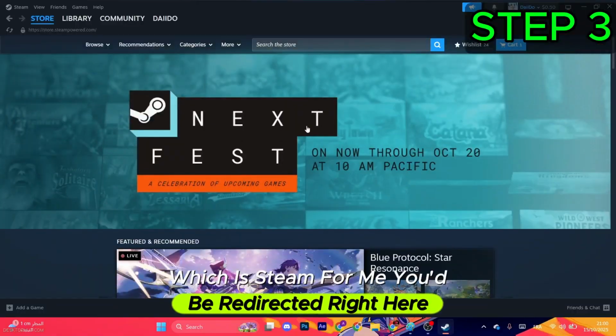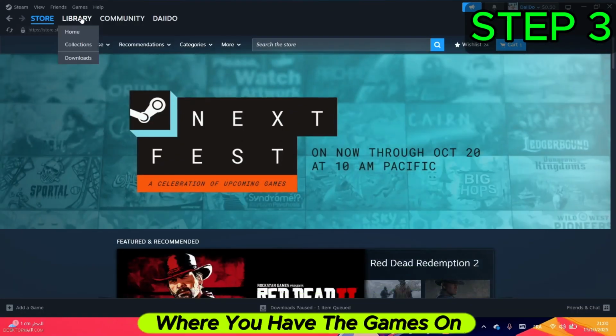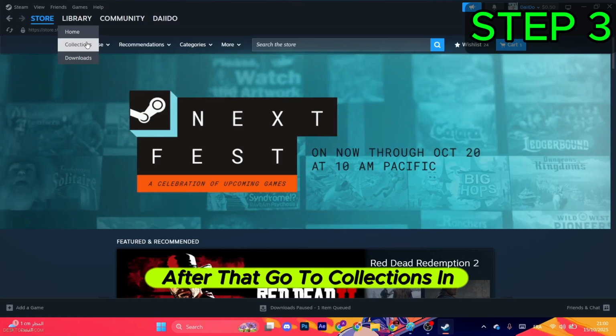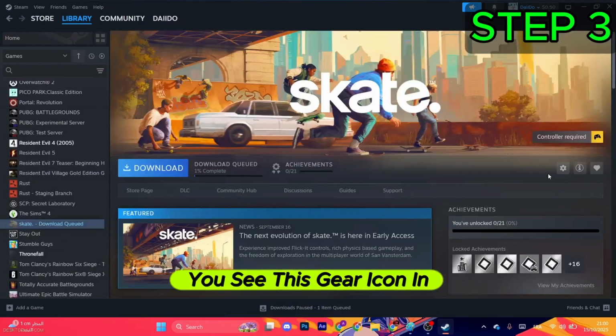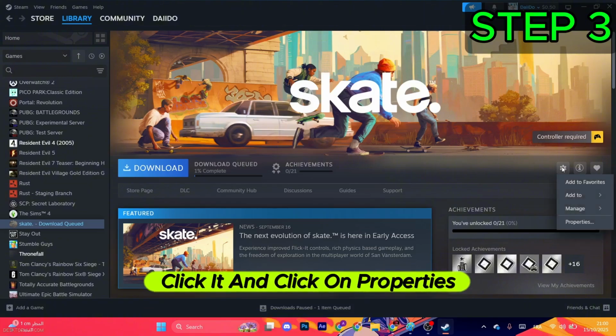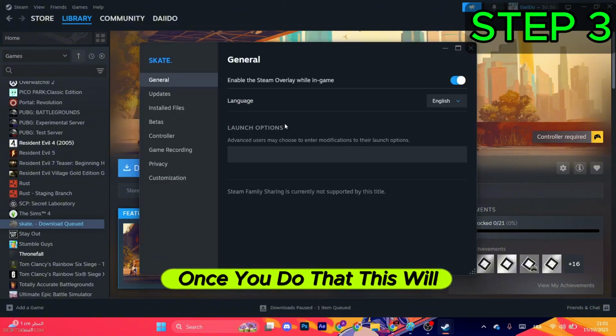You'll be redirected right here. Now you need to go to your library where you have the games on. After that, go to collections. In the left menu, search for Skate. You will find it. You need to click it. You see this gear icon in the right, click it and click on properties. Once you do that, this will pop up.